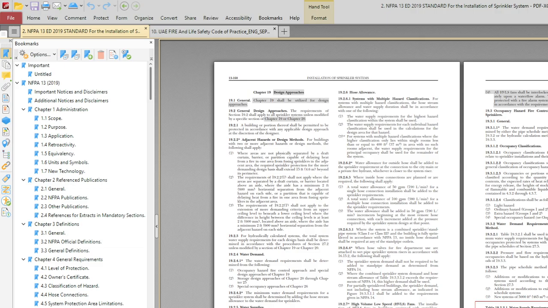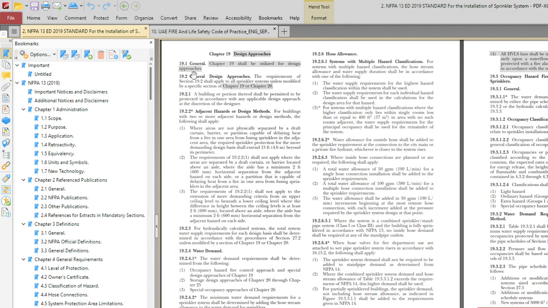So the design approach, you can also read that one. You can see that general chapter number 19 shall be utilized for design approaches. The requirement of section 19.2 shall apply to all sprinkler systems unless modified by chapter 19 or 20. Now you can see the water demand. The water demand requirement shall be determined from the following: occupancy hazard, fire control approach, and the special design approach of chapter 19, storage design approach of chapter 20, and special occupancy approach of chapter 26.